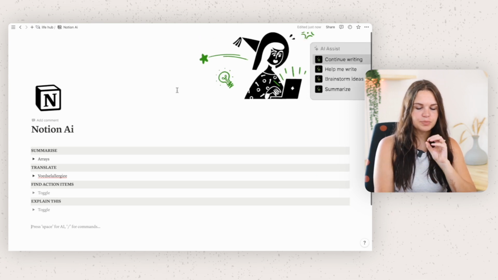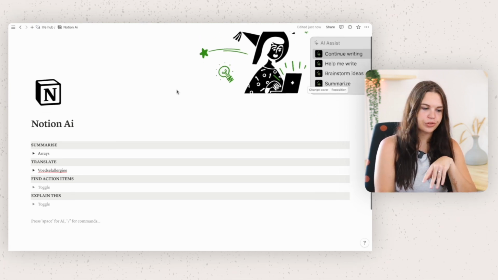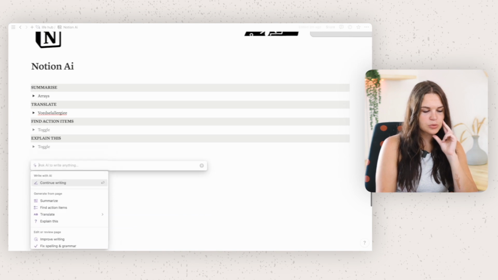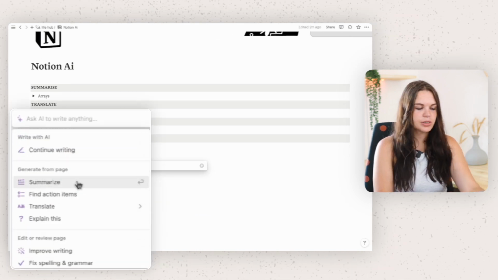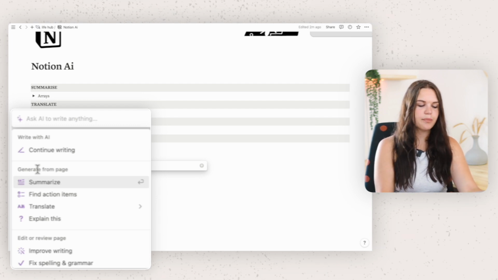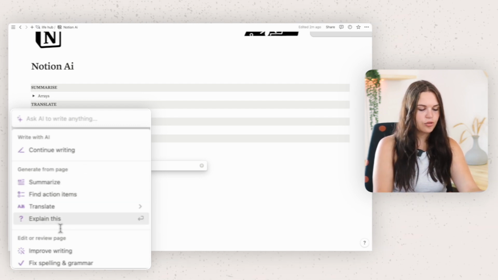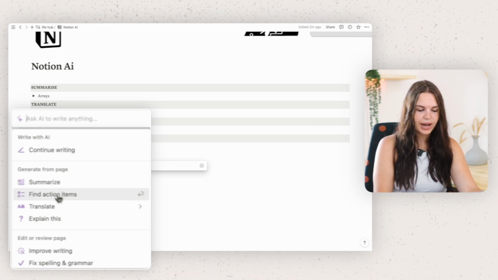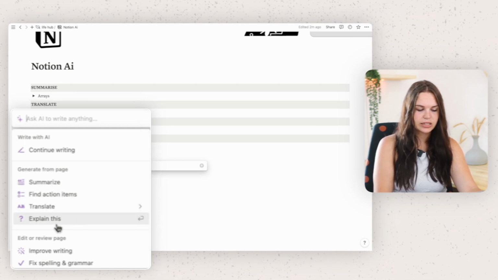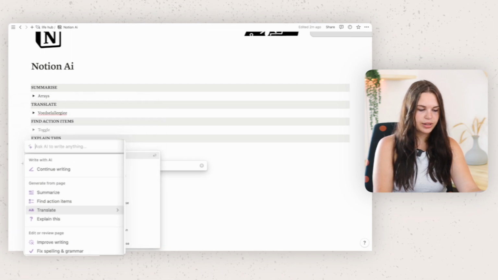So here I have this page, like I said, that I'm going to test out a few things with Notion AI. If you press the spacebar, you have different things here in different sections. The first I'm going to try out is this Generate from page. Here we have 4 different options: summarize, find action items, translate, and explain this. So let's go ahead and do that.